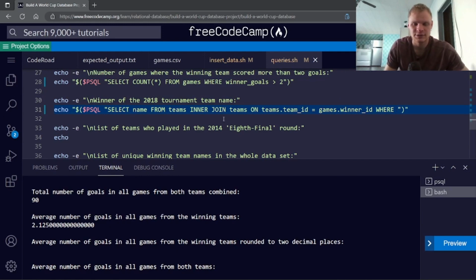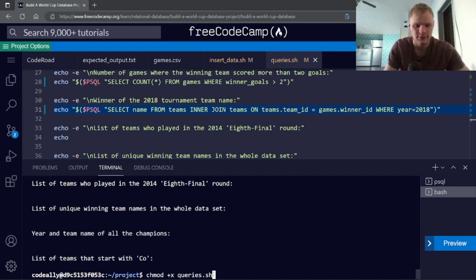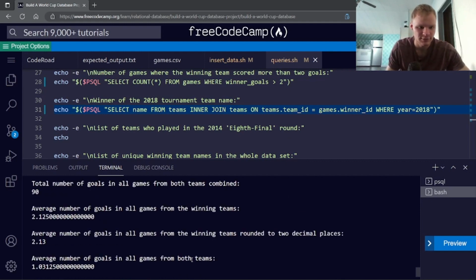Select name, should be fine. Where the year is 2018. Year equals 2018, something like that. You can see what that gives us quick. See if I messed up at all.